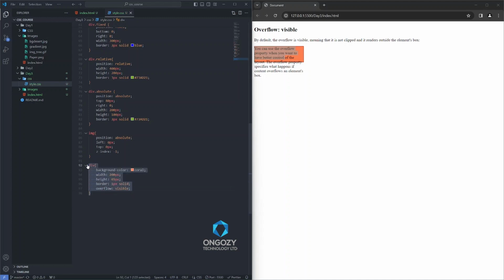I'll copy this, and then I'll paste it here and comment on this. In this one, I'll write hidden, and you can see now that our overflow content has been hidden, but we are not able to read what is in the content box. So what do we do? We can come here also.